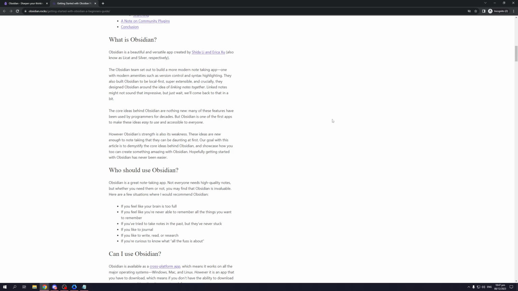The core ideas behind Obsidian are nothing new. Many of these features have been used by programmers for decades, but Obsidian is one of the first apps to make these ideas easy to use and accessible to everyone. So as far as you can tell, Obsidian is a great note-taking app, and it's very applicable in situations such as these, as I've highlighted here.